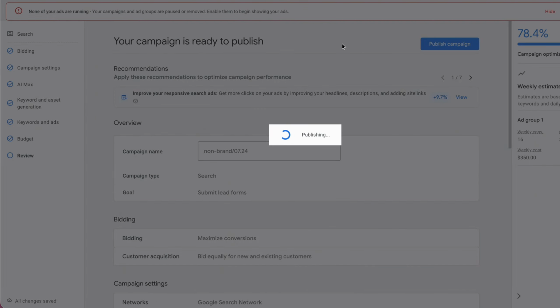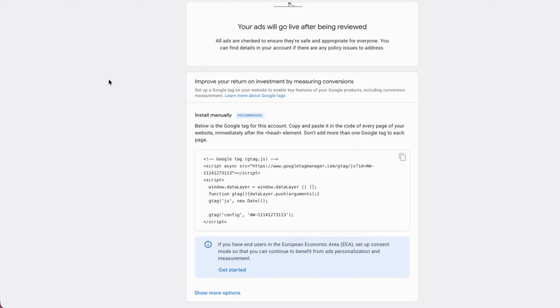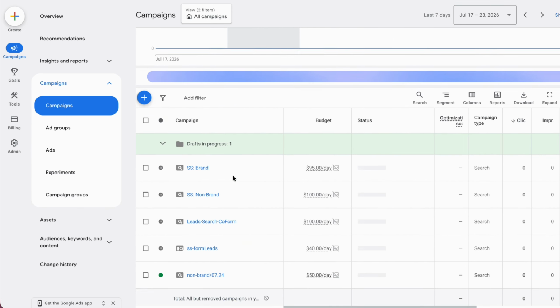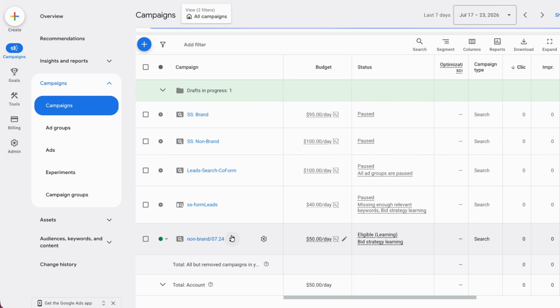You may also see a recommendation to set up conversion tracking. If you've done that, click Close. Your campaign has now been published. To change any of the campaign settings, click the gear icon next to the campaign. You can also update the daily budget directly from the campaign view.